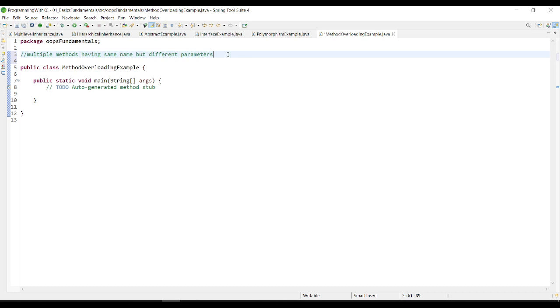So methods basically differ by the number of input parameters, or you can say the type of input parameters. While saying type, when we write void, it means it does not have any return type, but we can create a method type also, like int, double, string, whatever it may be.